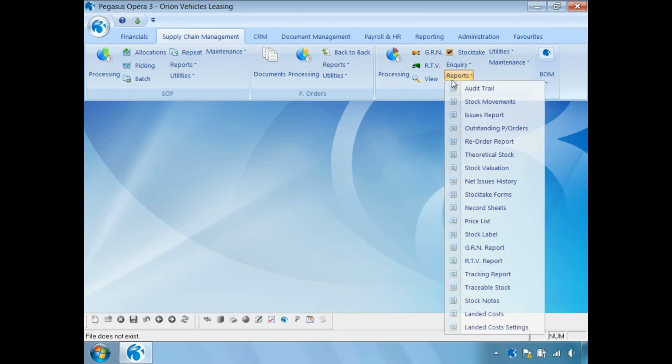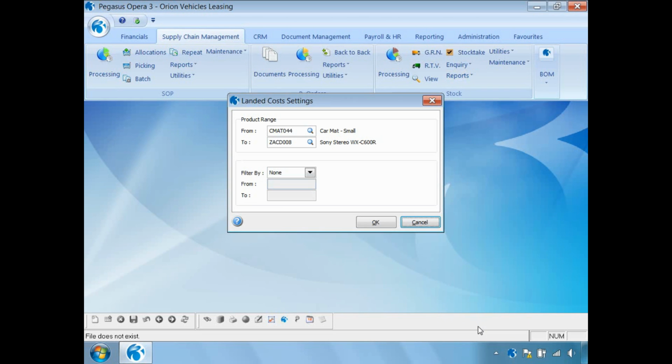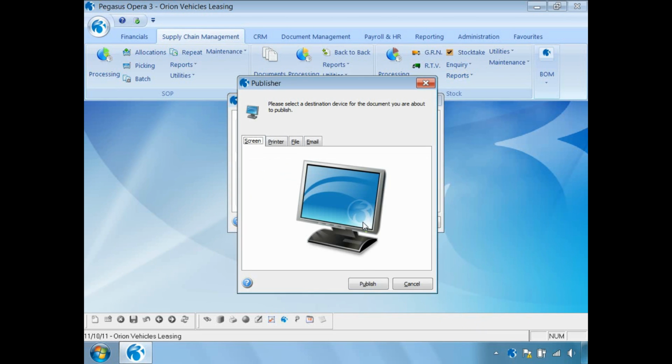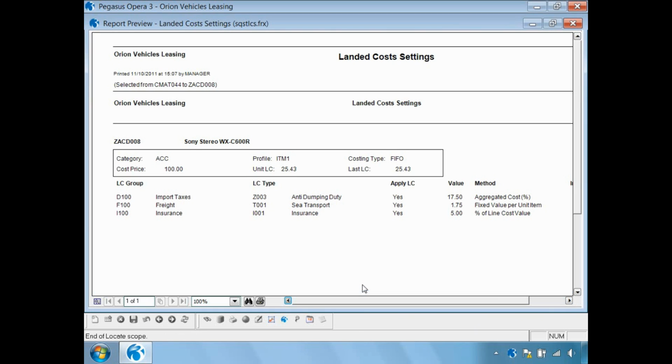Let's also have a look at the landed cost settings report. And let's send this through to screen. This shows you the landed cost types that have been applied to each of your stock records. In this case, for this particular stock code, we can see that there were 3 landed cost types applied and we can see the values of those.